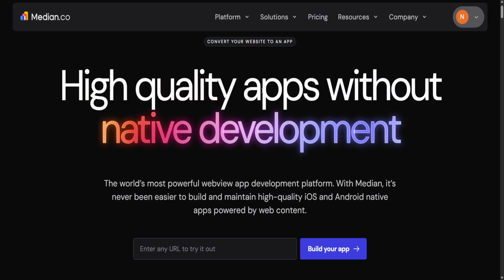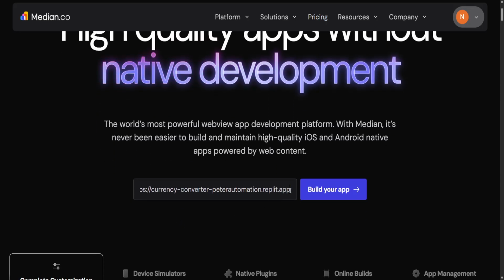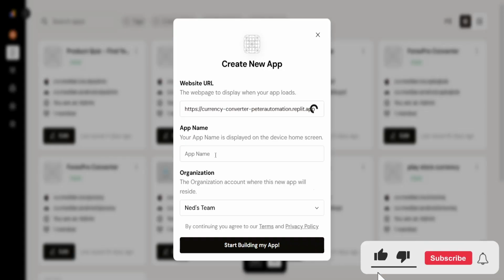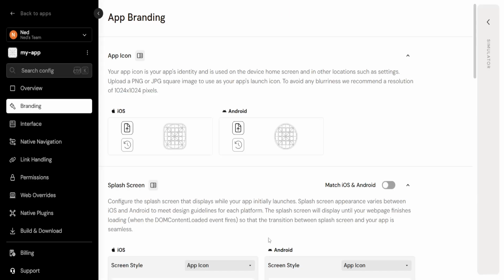This is going to turn your Replit web app into a native app and you will get the APK file. Paste the link itself here for your app and click on build your app. Once you click on build your app, then it might take a little bit of time here and it's going to ask for the app name. I'm just going to leave it as an example, my app, and you will click on start building my app.